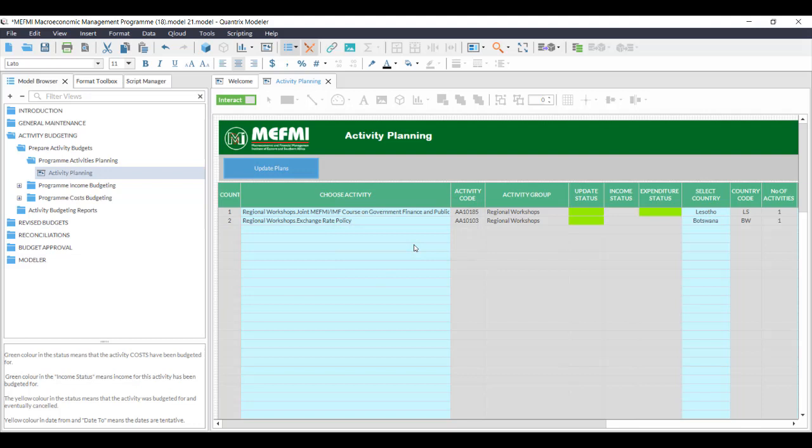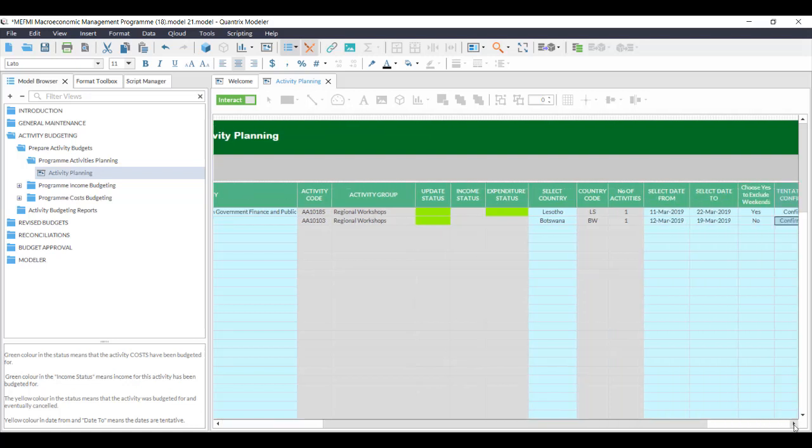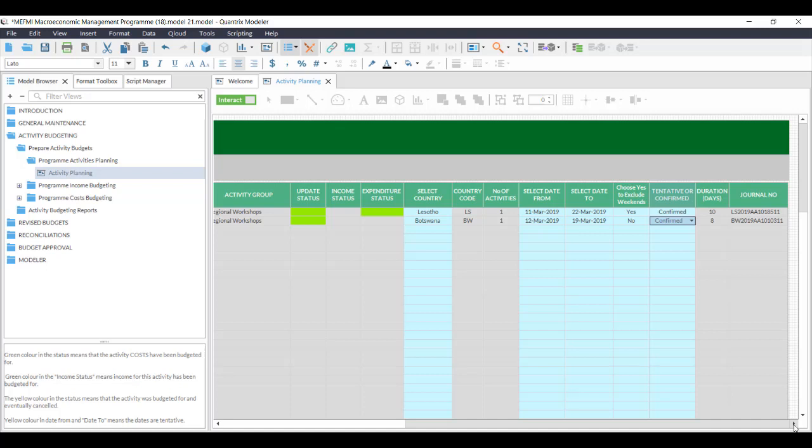Right, there it is. Remember I mentioned the update status button, which was gray the moment we started. Now it's green, showing us that it is now updated. Even the dates that were red and the select country which was red are now green, which shows that they have been captured and updated. And also the duration: earlier there was nothing, and now it is auto-calculated. It is showing us the activity will be for 8 days.